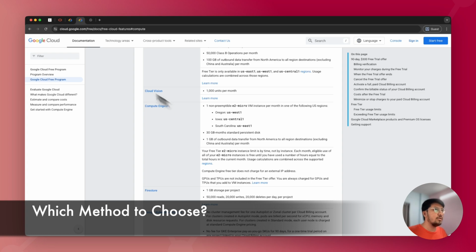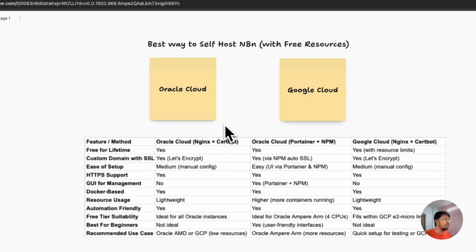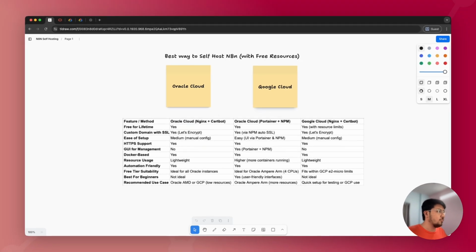However, in my opinion, what method should you take? I have created a detailed chart showing the best method to choose. For Oracle Cloud, I have mentioned two methods: the Nginx plus certbot method and the portainer plus npm method. The core difference is in management. For example, if you have a server where you want to install not just n8n but other web applications or open source applications, managing multiple applications gets easy with the portainer plus npm method. But that method takes more resources because we have to install portainer as well as npm via Docker containers, so it takes a large amount of space and consumes multiple resources on your account.